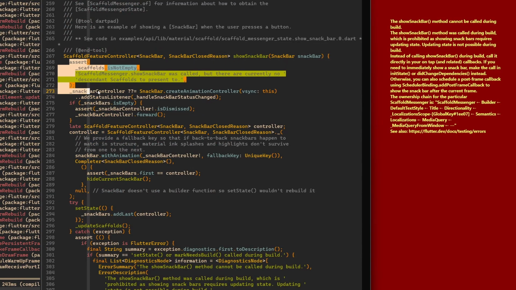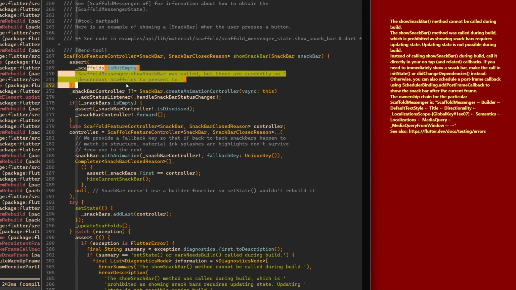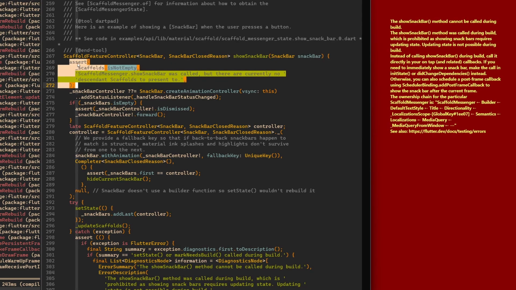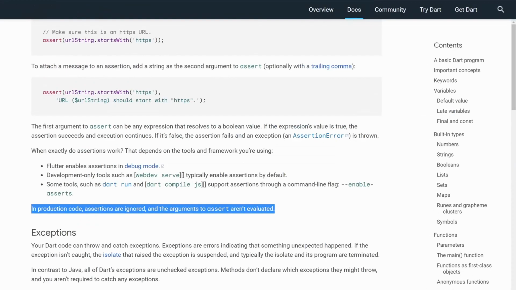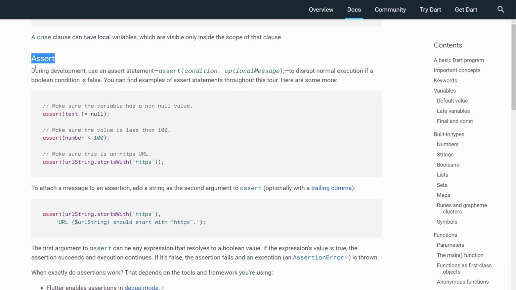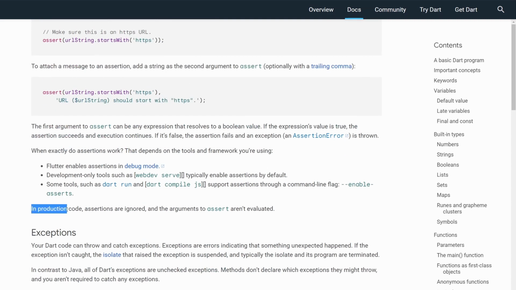First of all, we have some assertion that checks whether we have any scaffolds. If we don't have any scaffolds, then we are throwing here a message. Now, at this point, notice that it's an assertion, and an assertion is evaluated only in debug. It's ignored in production. You can see it over here in the Dart language tour in the assert section. And I encourage you to read that if you have no idea about asserts. And at the end over here, they tell you that in production code, assertions are ignored.